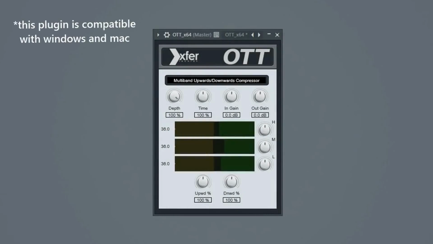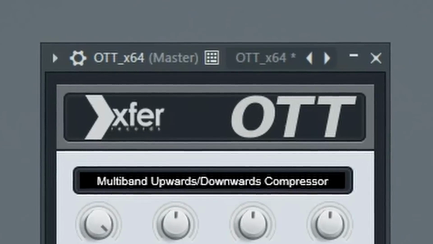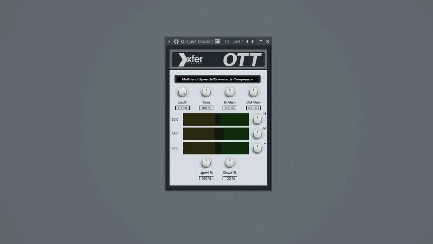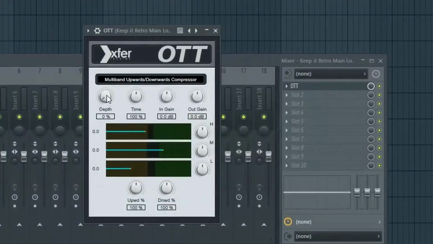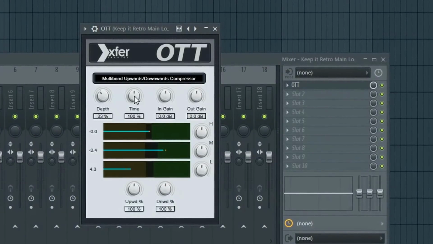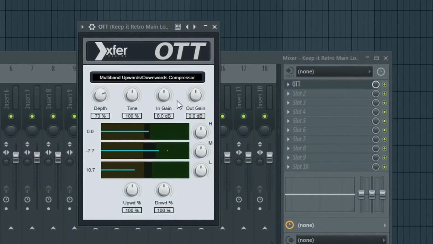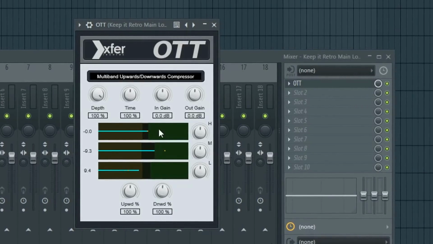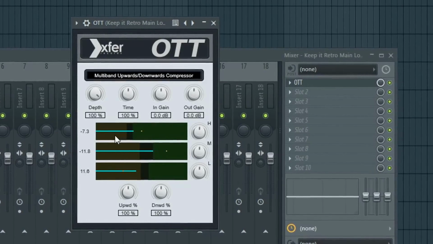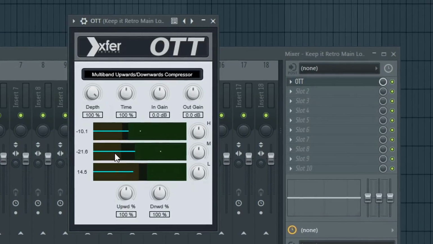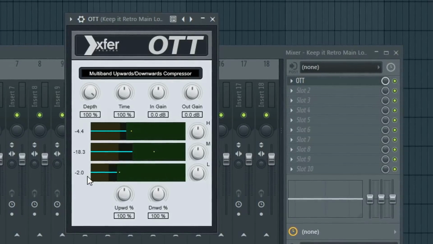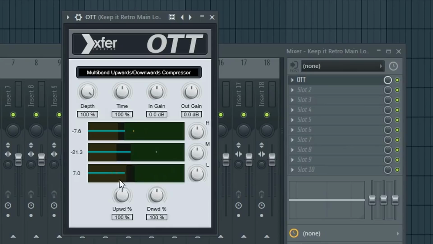All right, so the next plugin that I want to talk about is OTT by FerricTDS. This plugin was actually recreated from the Ableton plugin, which is also OTT, which is basically an upwards, downwards multiband compressor, and it's a really popular plugin, especially in heavy bass music. So I personally haven't really been using this plugin all that much recently, just because I haven't really been producing a lot of dance music, I guess.